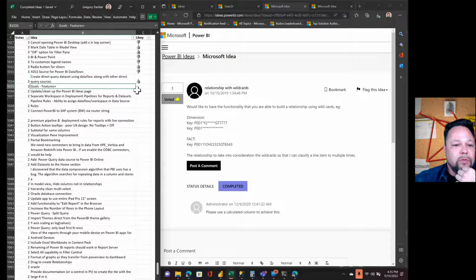Ooh. Goals, features plus. You want more features for goals. Fix measure totals first. They've been broken for 7 years or more. Update, clean up Power BI ideas page. Mark Carlo, I know that's you. Separate workspace in deployment pipelines for reports and data set. We'll say yes.